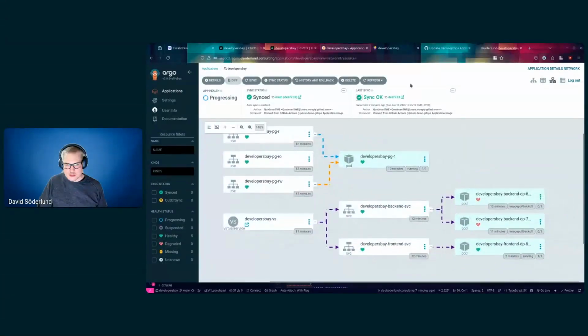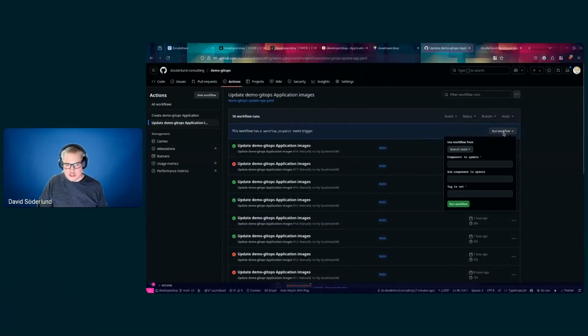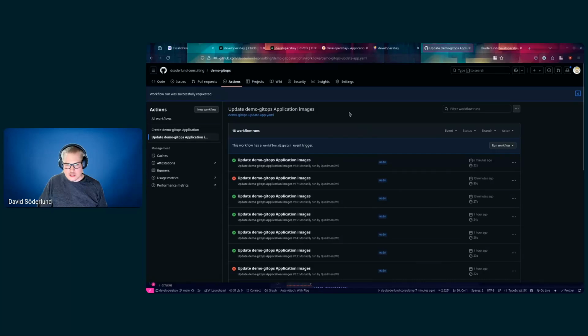broken, right? So let's do that. Let's say run workflow. I want to fix the component called developers bay. It's the backend that's broken, and I want to set this tag. So this is exactly what got automatically run. It's just that now I'm doing it on the latest commit instead. So that's going to take a couple of seconds, maybe a minute or 2. And then this repo is going to self-update to reflect that this app is now running this image for the backend. Crystal clear so far? Cool.